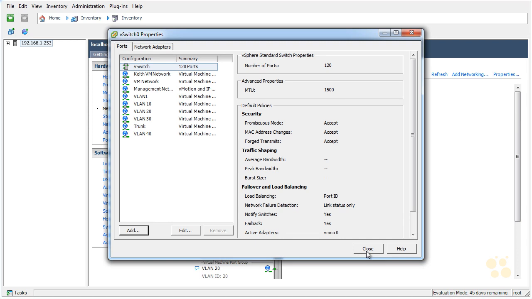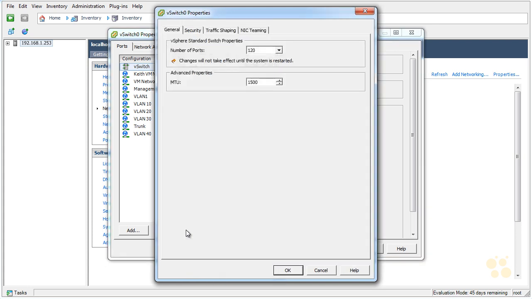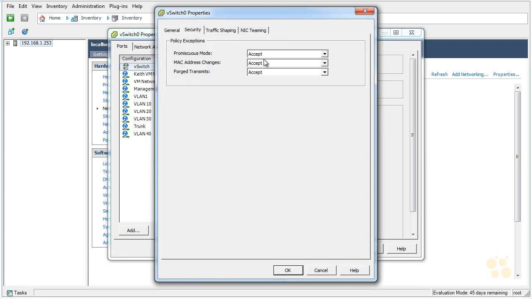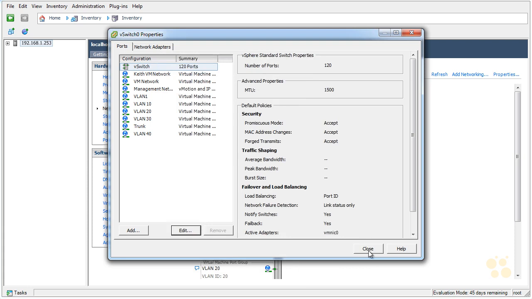One additional thing that I found very helpful in making this work correctly is for the virtual switch, we click on that and click on Edit under Security. Make sure that all of these are saying Accept. If you are in a production environment, you'd want to make sure you're following whatever security policies that you currently have in place. I'm going to leave all three of those as Accept, click OK, and close that window.